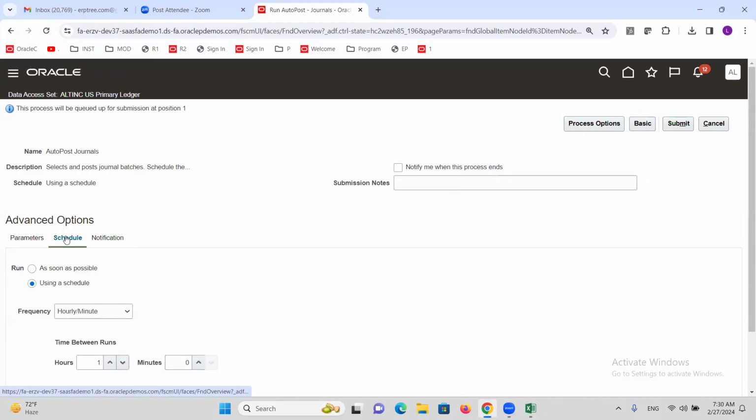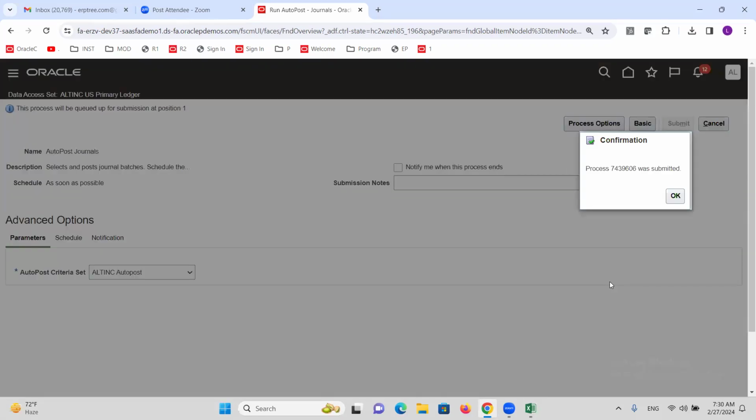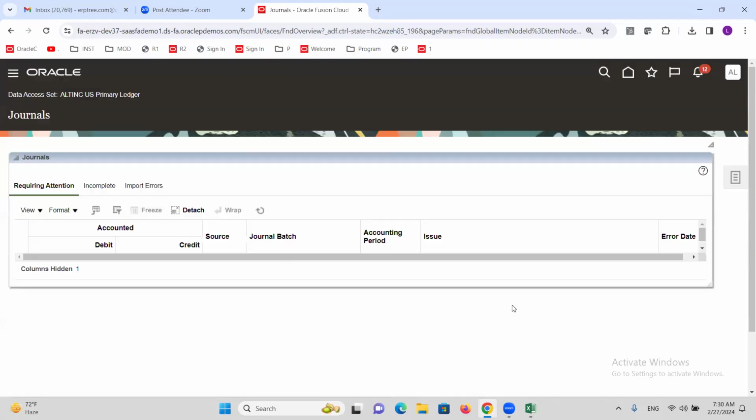Fine, you can schedule. If you don't want to schedule, you can just keep it as soon as possible. So at least you can come to this page and submit. You need not go and identify the journal to post. This criteria set can identify the journals which meet the same criteria and it will post automatically. Now just click on submit.